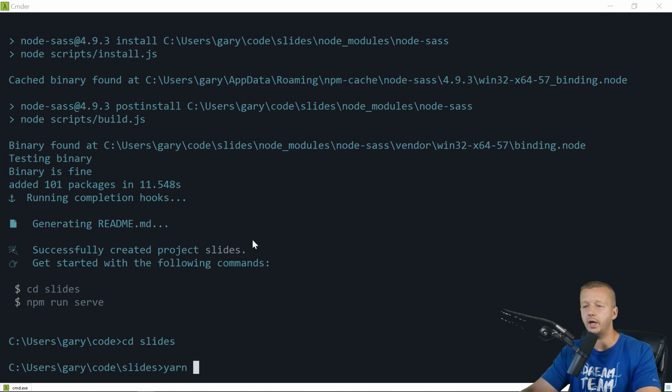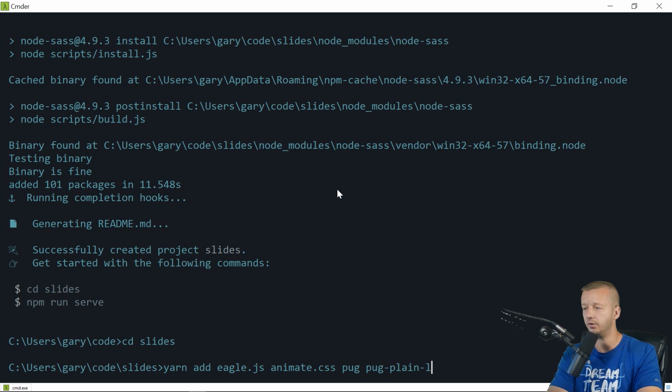We're going to use, add Eagle.js. We're going to add animate.css. And then the next two are completely optional if you don't want to use Pug to write your HTML. Pug and pug-plain-loader.